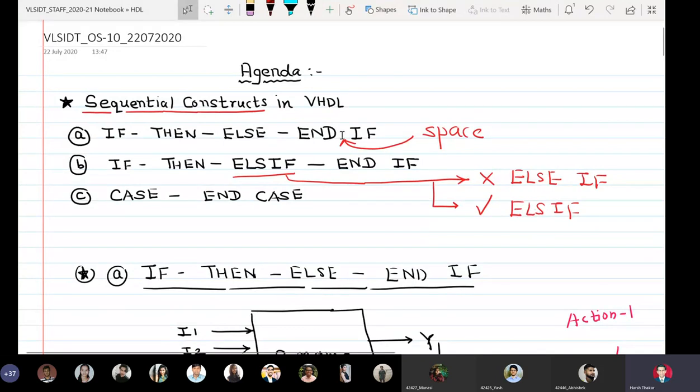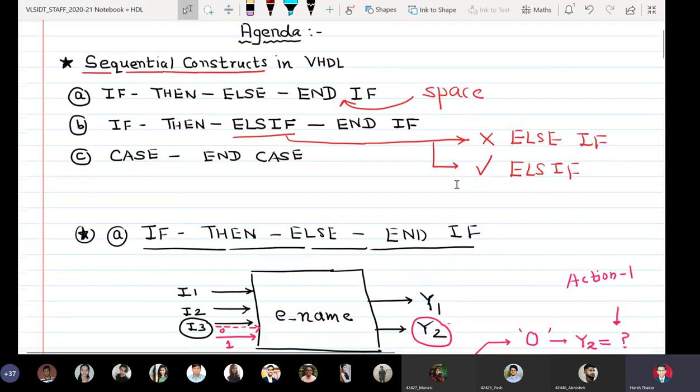Please understand one thing, that there is a space between end and if, and there is no space between else and if. So don't write it as else space if, it is else if. So it is if then else if and end if, and case and end case.